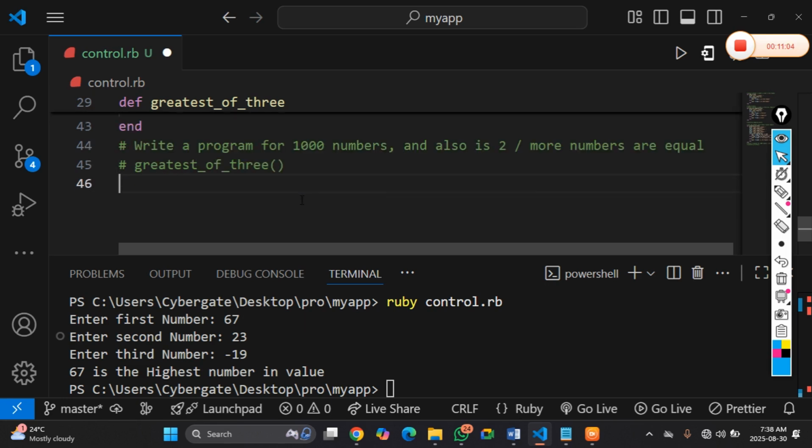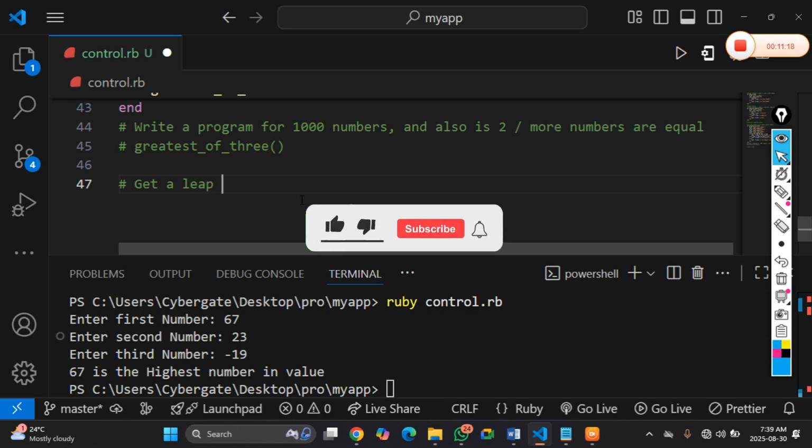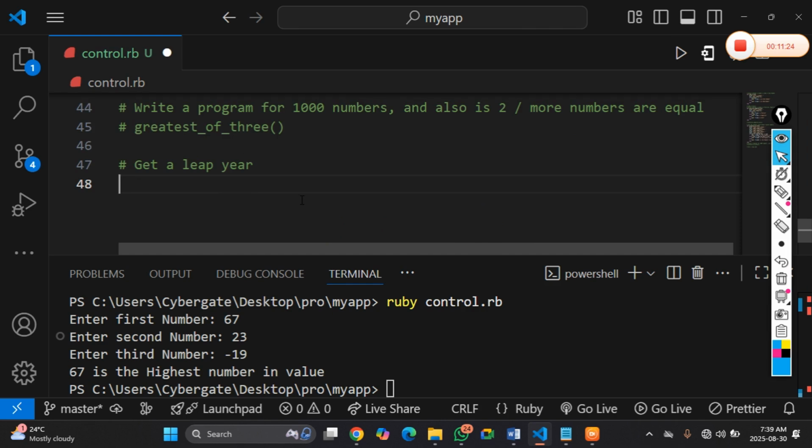All right, so let's move to the third program exercise that we need to do. That one says we need to get the leap year. So get a leap year. I'll pass in the year. It will tell me whether the year is a leap year or not a leap year, that kind of thing, right? So let's do that.